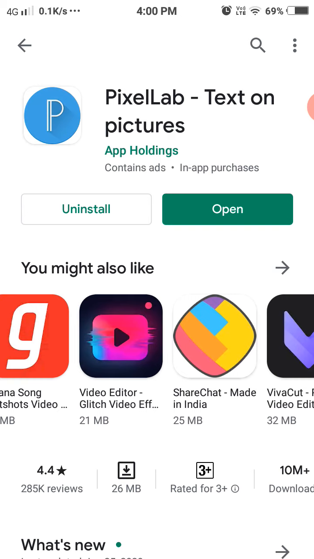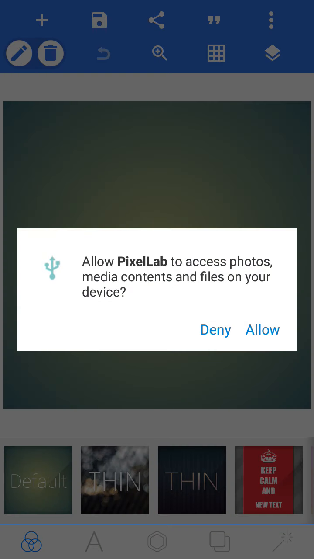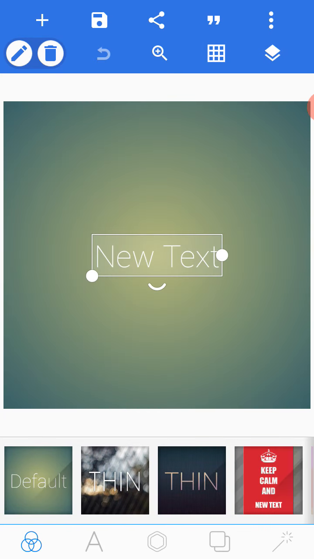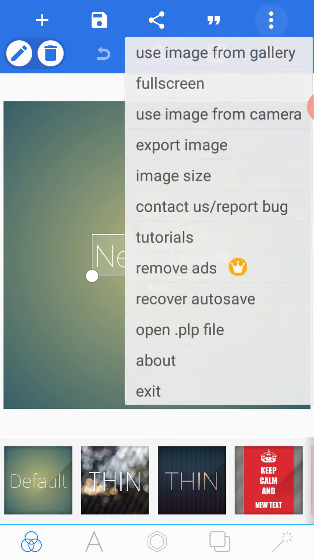Okay guys, so let's start. Let me open the application first. I'll leave the link for the application in the description. As you can see, this is a thumbnail creator. Firstly you need to change some settings in the top left corner.